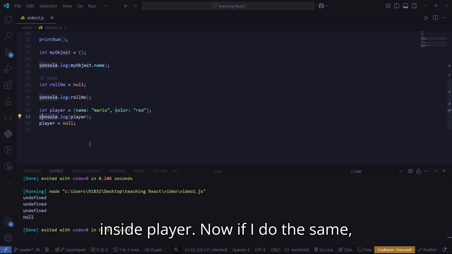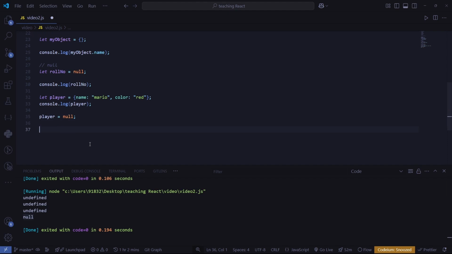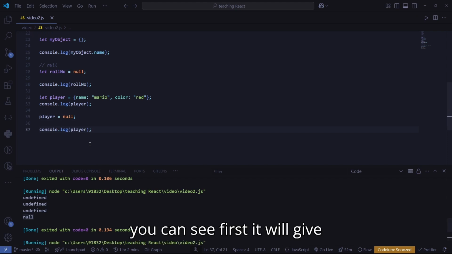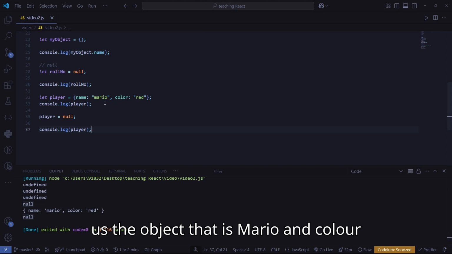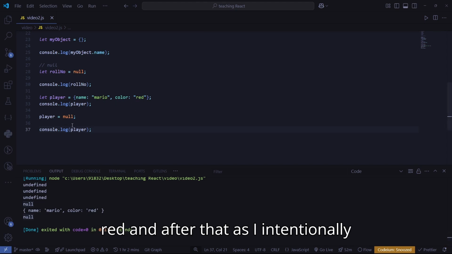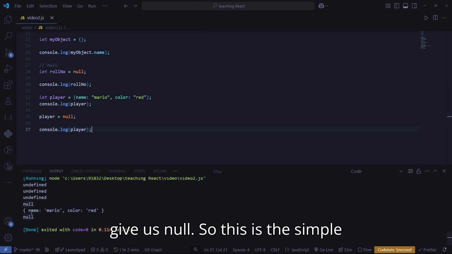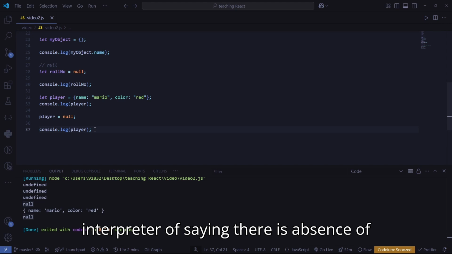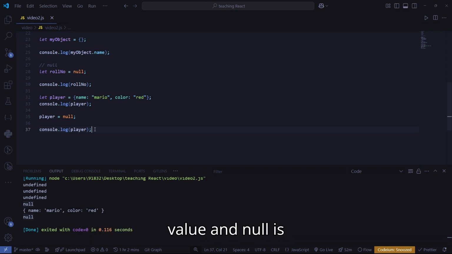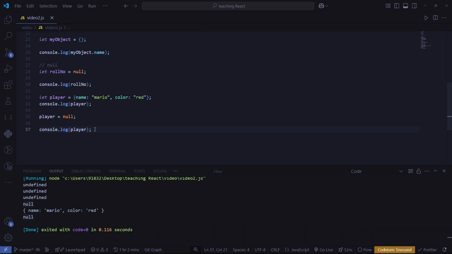Now if I do the same, as you can see, first it will give us the object, that is Mario and color red, and after that, as I intentionally removed all the data inside it, it will give us null. So this is the simple difference: undefined is the implicit way of the interpreter of saying there is absence of value, and null is the explicit, user-defined way of saying there is absence of value.